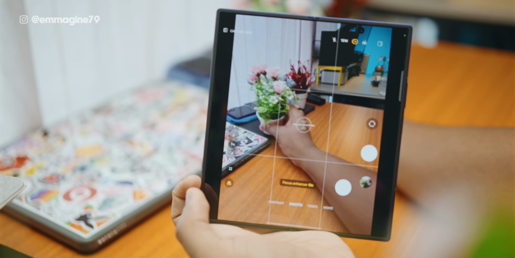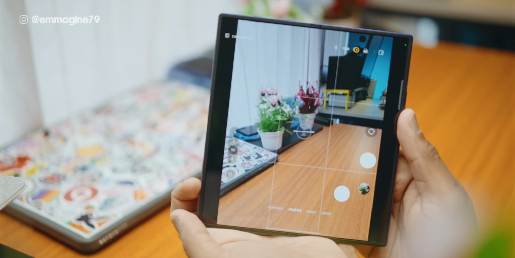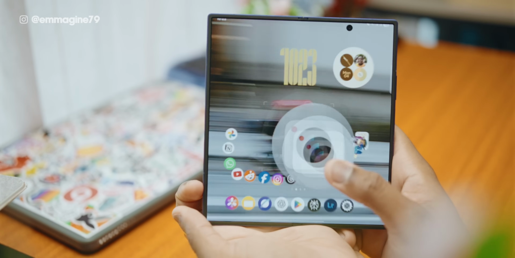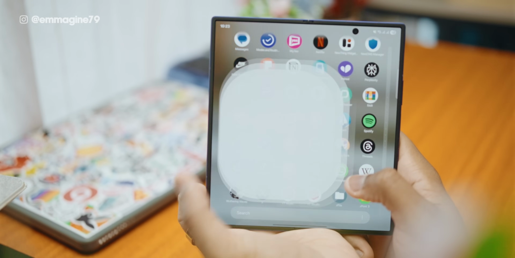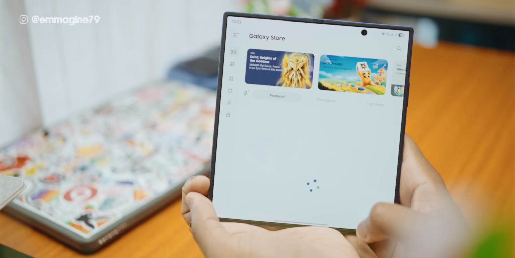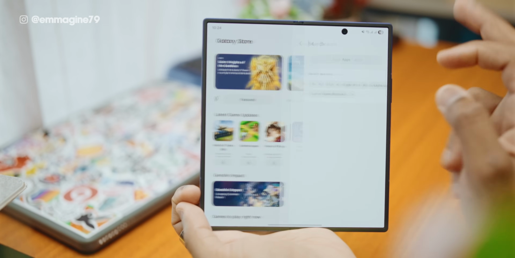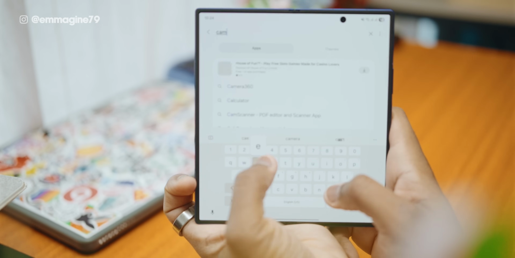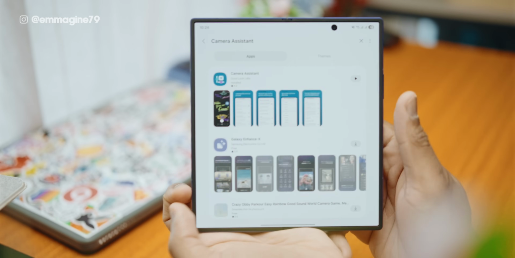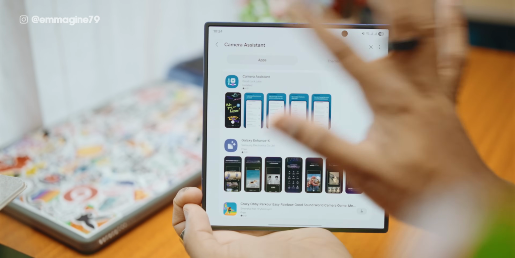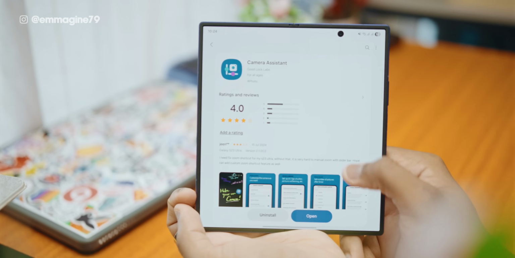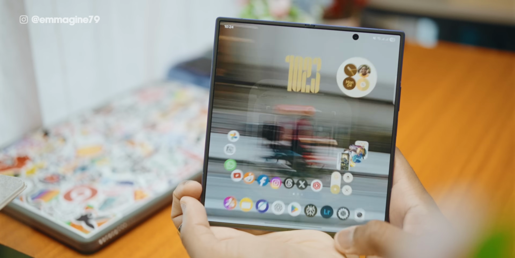So you can turn that off with the Camera Assistant app. Yes, let me just quickly show you. To install Camera Assistant is actually pretty easy. You go into your Galaxy Store there, and you search for Camera Assistant here, and you can install it from here, and boom, that's how you install Camera Assistant. I'm just going to tap on it, and this is where you install Camera Assistant from.